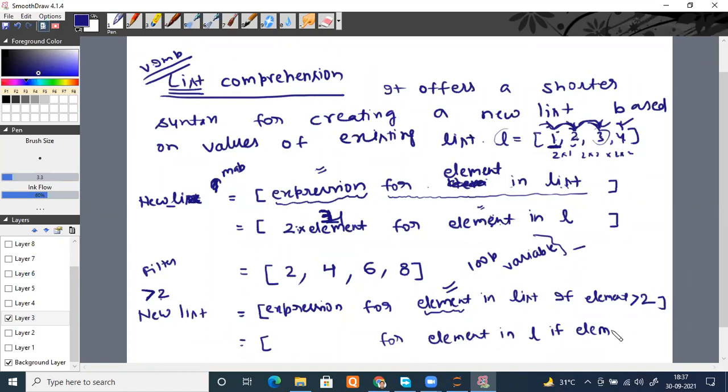If element is greater than 2, then what happens? If it is greater than 2, then what do you want? You just want to copy that element. That's it, right? So put element here. Just put element here because you don't want any modification.